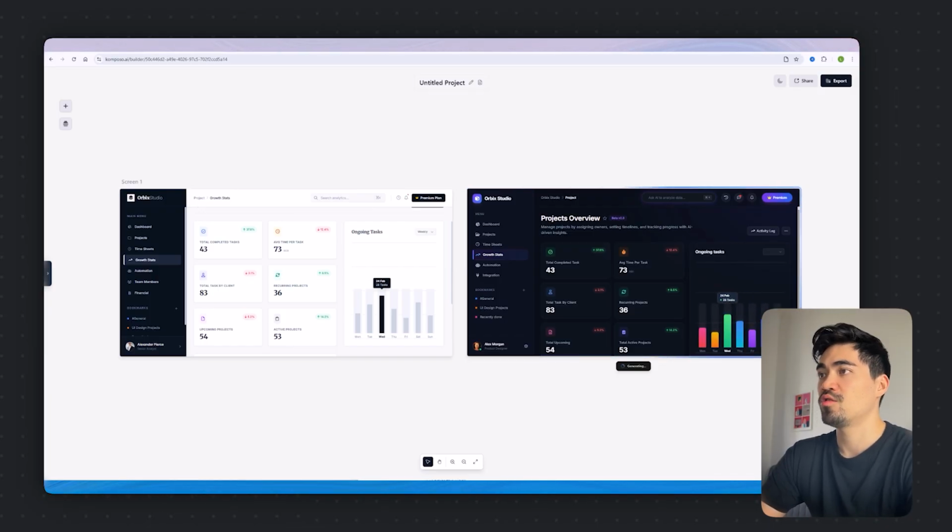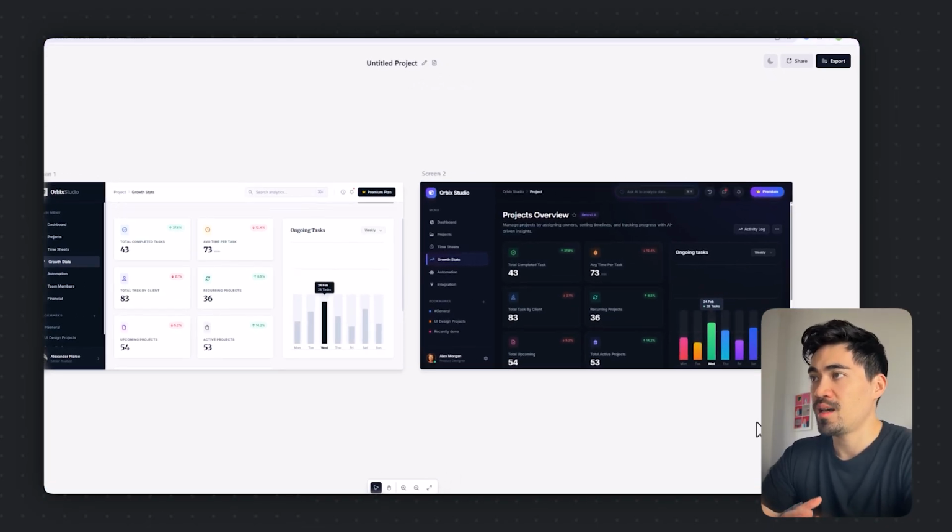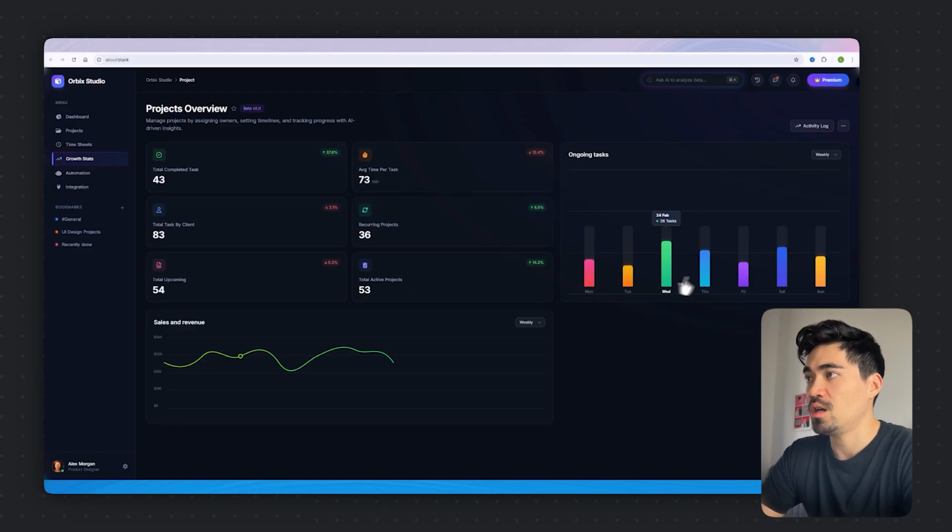And look at this transformation. Same exact structure, but we've got a dark background that feels premium and modern. The revenue chart got this vibrant green line that almost glows against the dark background. And this actually feels like software built for 2025 or 2026 rather, modern, bold, and confident.